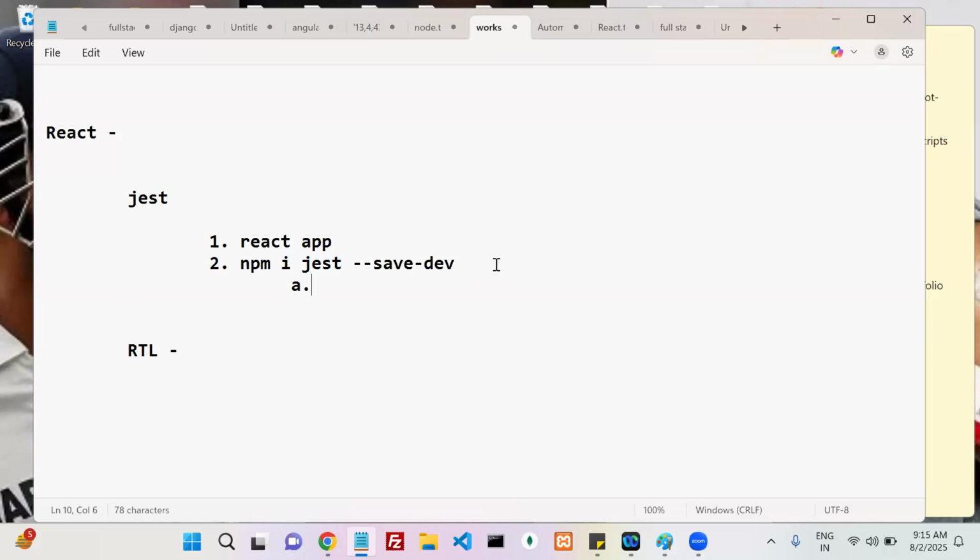Okay, it's a simple JavaScript testing framework, or a JavaScript testing library, you can say. Simply, it is a test runner. What is this test runner? Test runner is nothing but, as the name itself says, running the tests.